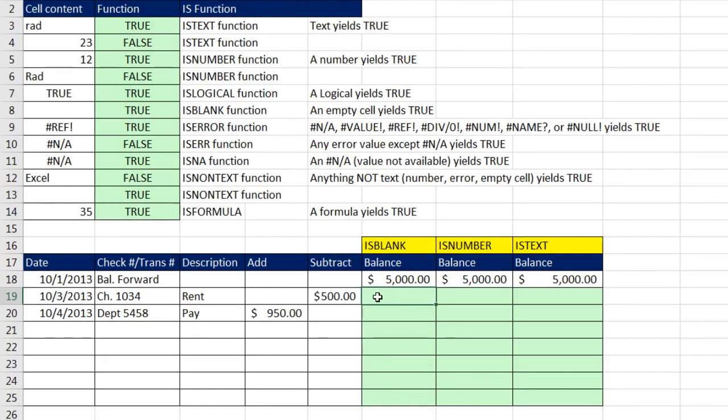We have 3 examples that will combine if and is blank, is number, and is text. Here's the checkbook. We have date, the check number or transaction number, a description, and what we're adding and subtracting from our starting balance. Now what I would like is a formula that calculates the balance, and I want to be able to copy it down. If there's nothing entered for this particular transaction, I want nothing to show up in the cell. But as soon as I enter something, I want the formula to calculate.